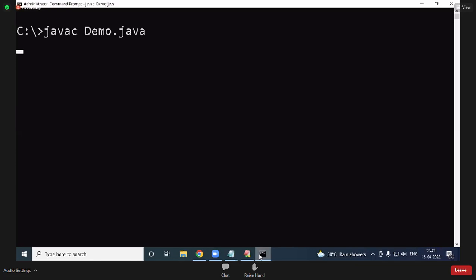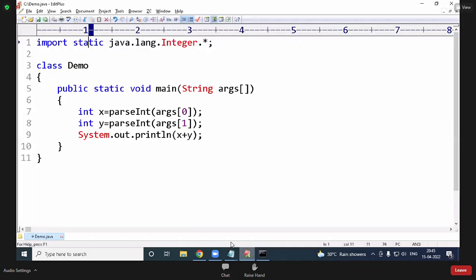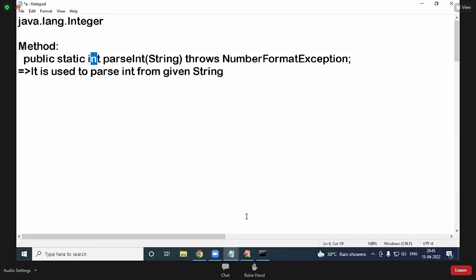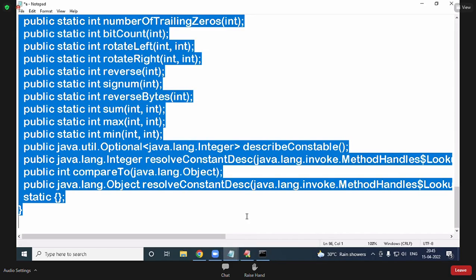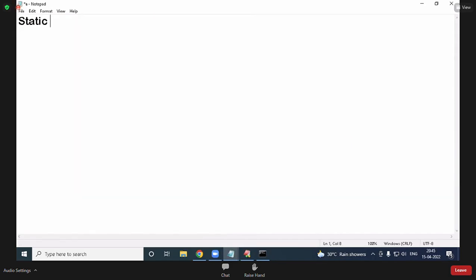You can see. What is that? It is not a normal import. Static keyword is there. And also the class name is there, you observe. It is not directly dot star. So the concept first I'll explain. Write it. Static imports.